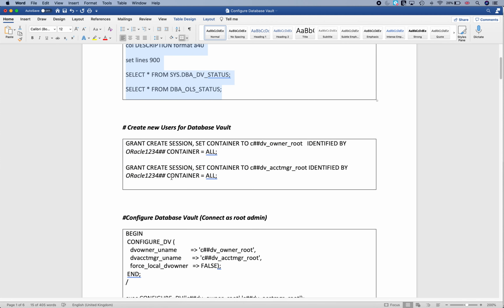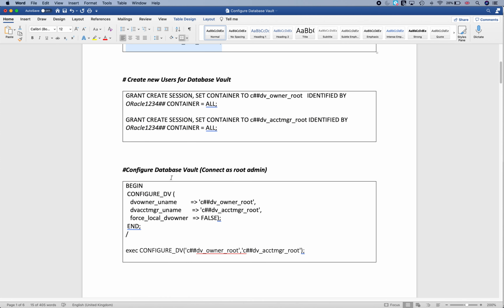All you need to do now is create two users. Guys, you might remember I told you that with Oracle Database Vault, you have to create two users. One is the DV owner, which is the Database Vault owner, and the other is the Database Vault account manager. The Database Vault owner is the one who would be performing the creation of realms, command rules, factors, all this stuff. The Database Vault account manager is the one who will actually be creating new users for you. So the DBA won't be able to create new users anymore. The Database Vault account manager will create the users for you.